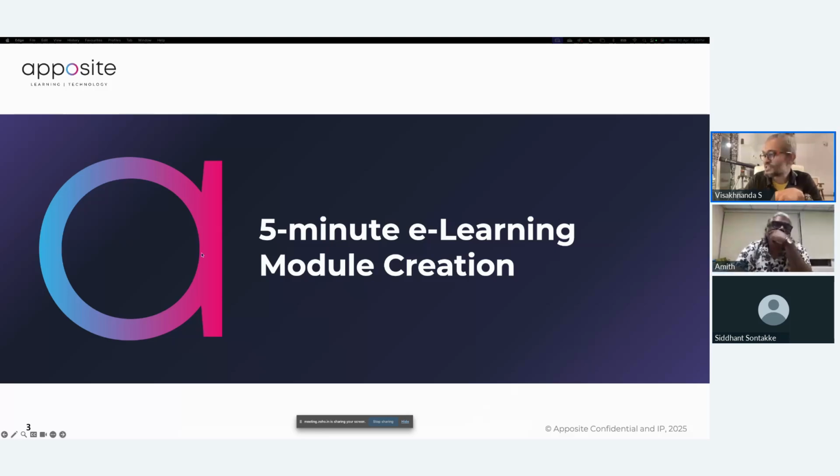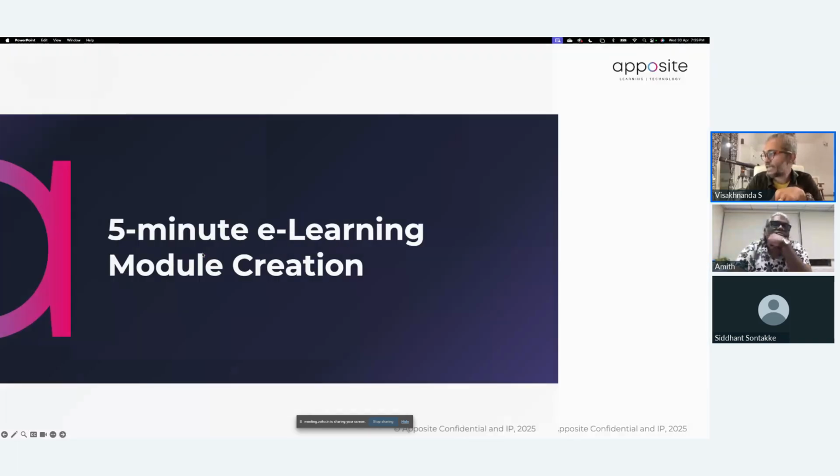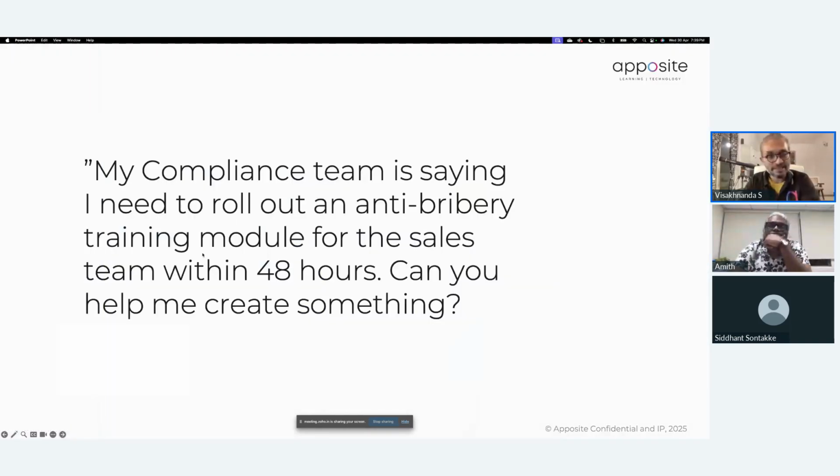Sure thing. So I guess what Amit is saying is his compliance team has come to him and they want an e-learning module created for their sales team, to explain the various anti-bribery principles and best practices that they need to keep in mind. So this is it. Time starts now, Amit. Let's see how this goes.